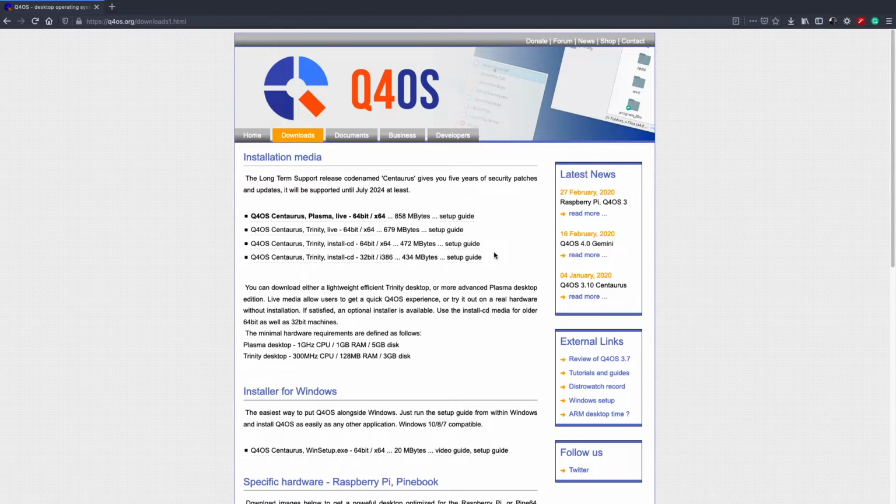So here's the downloads for Q4OS. As you can see, there are 4 different versions that we can download. As you can see, the most feature-rich version is the Plasma Live 64-bit disk image, which uses the standard KDE Plasma desktop environment. The other ones seem to be based on the Trinity Desktop Environment, one that I've actually never explored before. So definitely we'll be giving this a go.